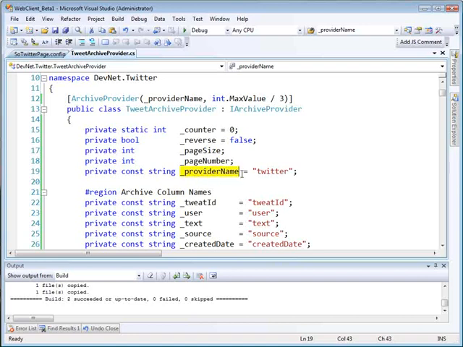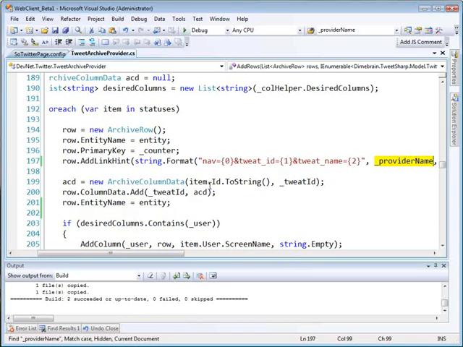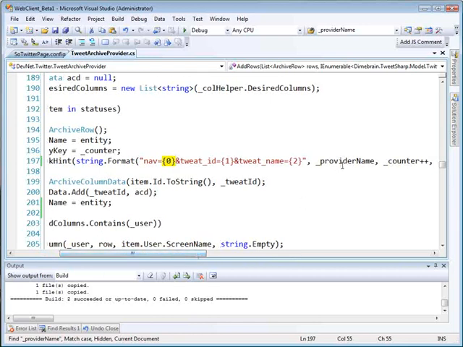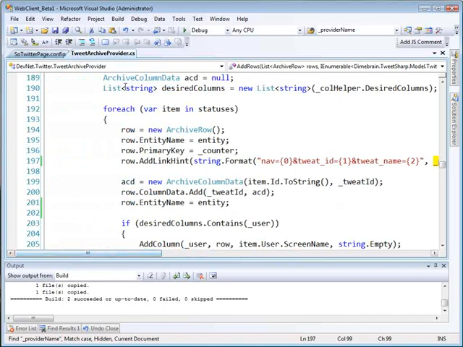Next we specify the provider name, which is also leveraged by the constructor of the archive provider attribute. And then we're also going to leverage this provider name variable down below inside our class when it comes to providing a link hint for the row. We'll see we pass that into nav equals, and this is actually going to be the page that this archive control exists on, and we're going to set that to Twitter because the name of our Twitter page is called Twitter. Okay.